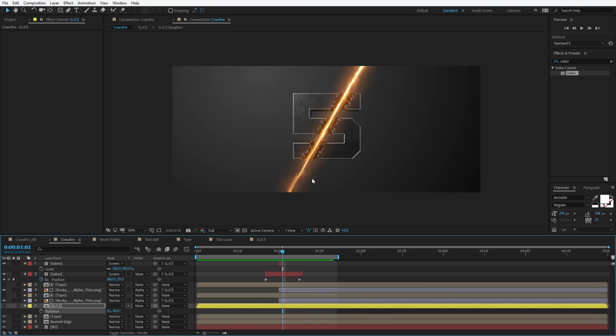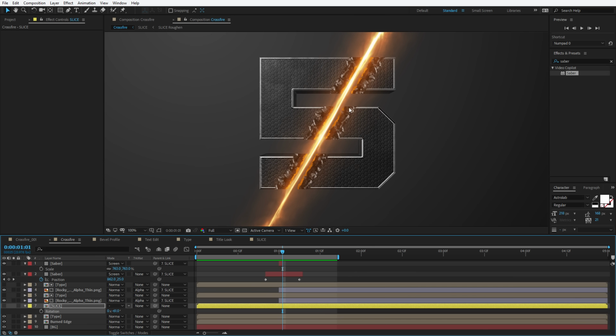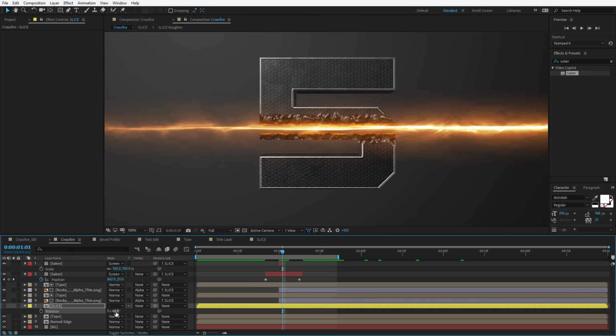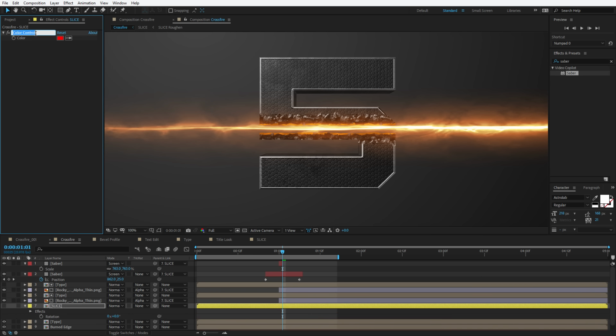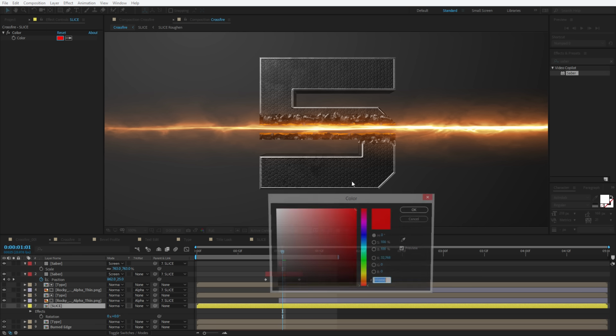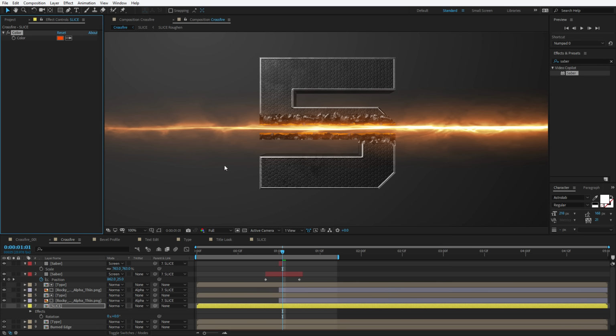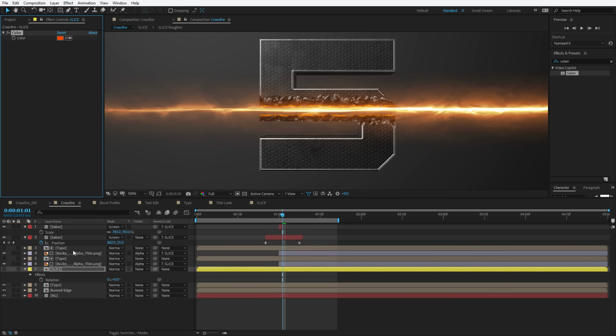Now, speaking of working together, we want to sync the color to the saber and to the burned edge. And in order to do that, we need to set up a simple expression. So let's return the rotation back to 0. And on our slice layer, what I'm going to do is choose Effect, Expression Control, Color Control. And we'll just change this to color, and we'll set the color of this to sort of that orange color. Now, what we want to do is link all of the different instances of color to this one color control.